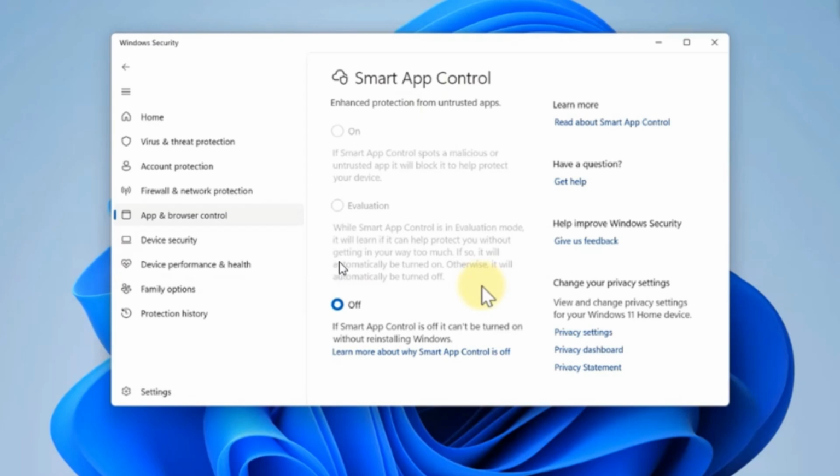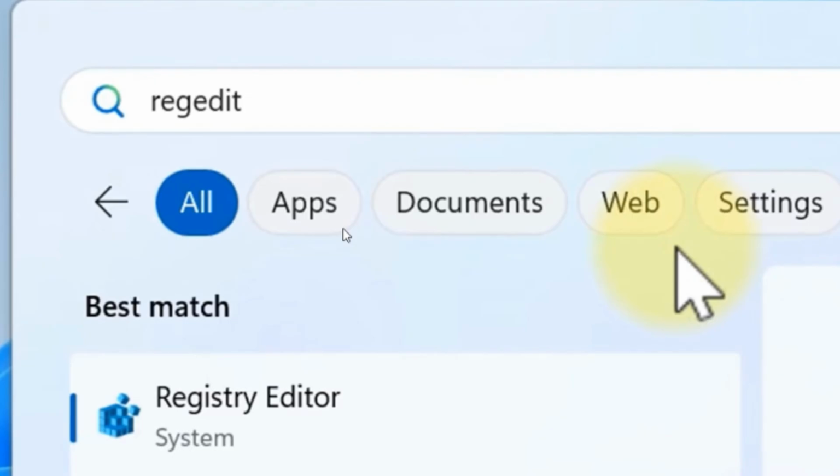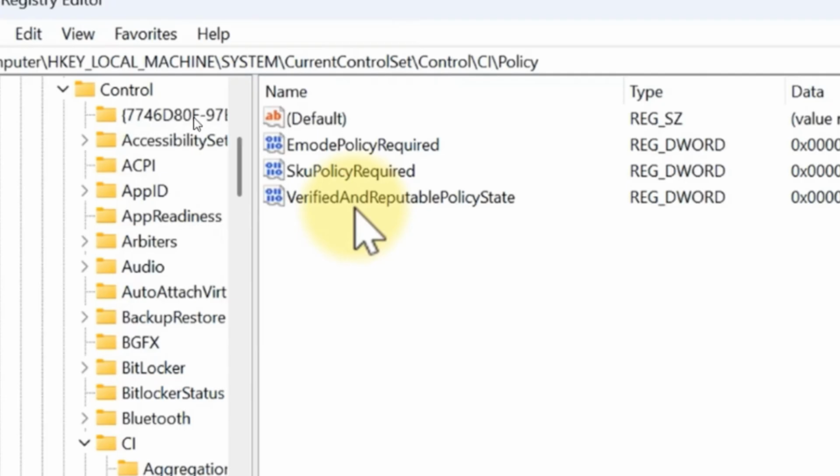Hey guys, welcome back to another video, and in this video I'm going to show you how you can turn this back on without reinstalling Windows on your PC. So how to do this? Let's get started. First open the start menu and then type regedit.